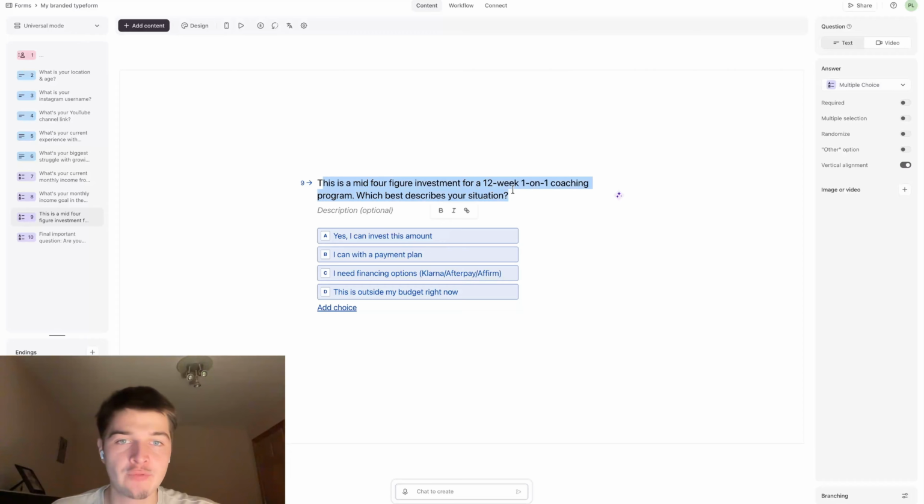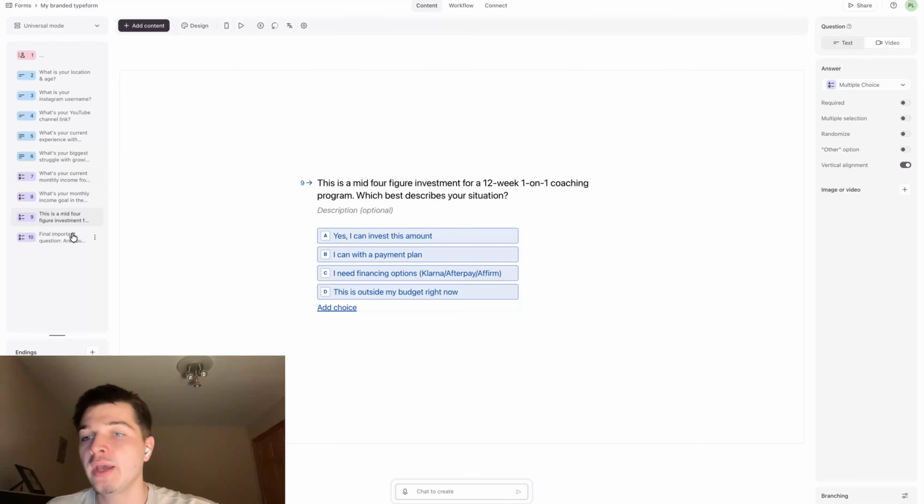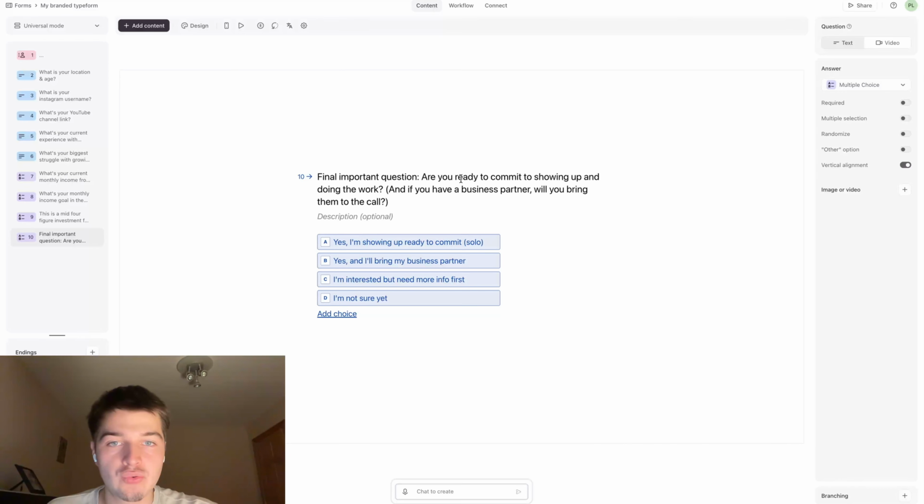This is a mid 4-figure investment, which best describes your situation. So this is the budget question, what we're using essentially to qualify and disqualify people. And then are you, basically a commitment question. Like, are you actually committed to showing up to this and stuff like that? These questions here really pre-frame them and make sure that they're showing up ready to the call, and they're even bringing a partner if they need a partner to help make the decision.